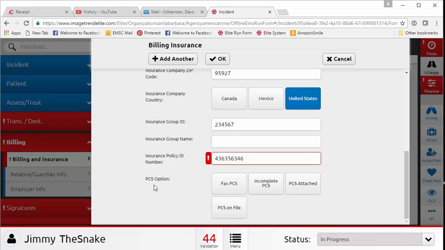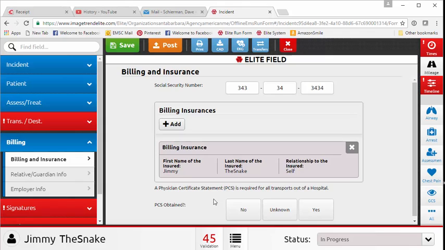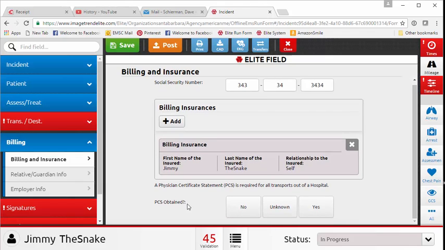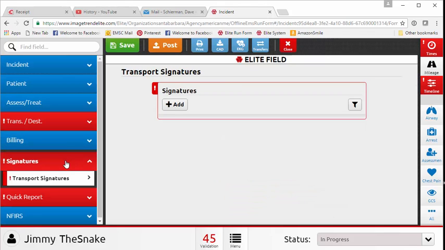And then PCS option here, if you're transporting this patient from a hospital, you need to get a PCS. This is also going to be duplicated down here, and this will be actually turned red if your pickup location is at a hospital. This will be red, showing that this is required to answer this question prior to submitting your EPCR. So that's it for billing. It's all blue now. Next is signatures.